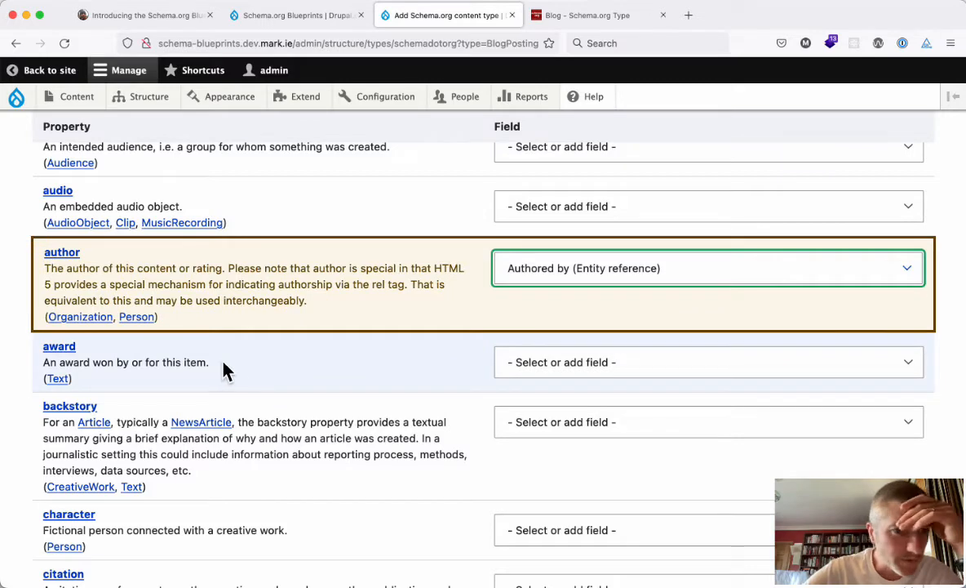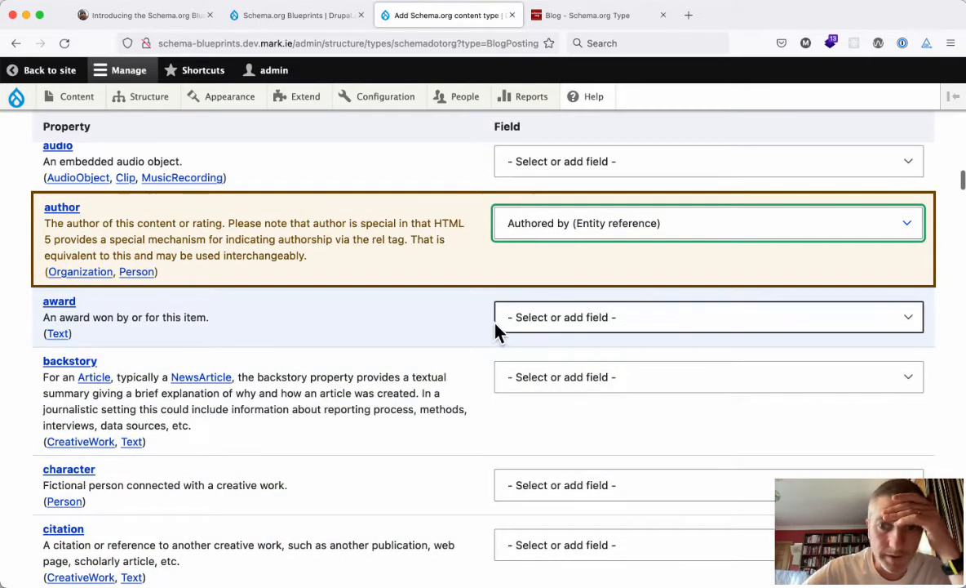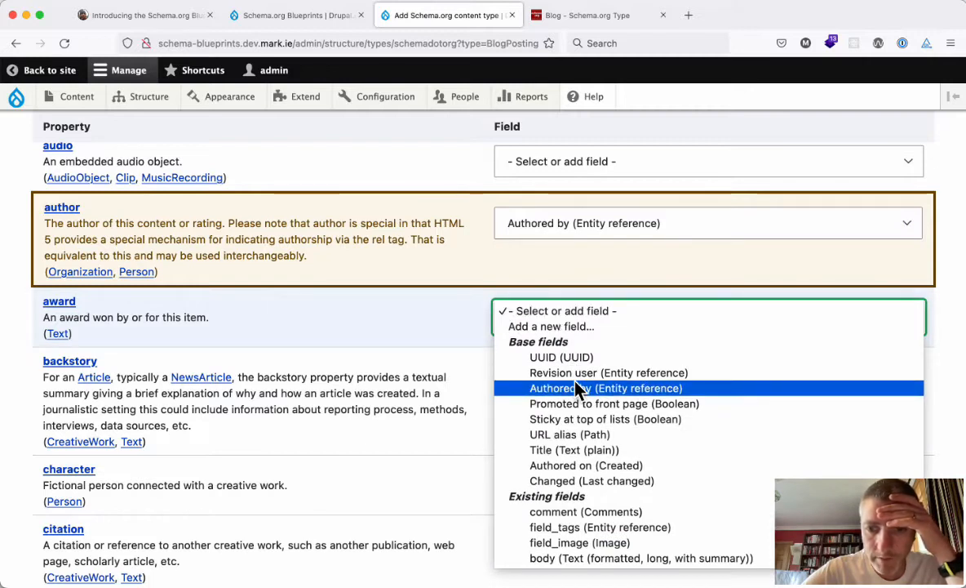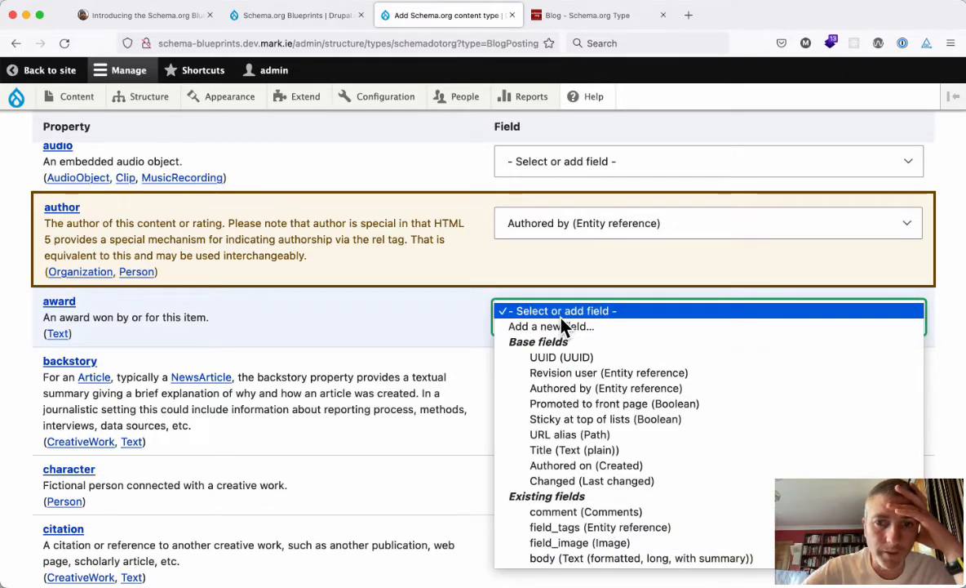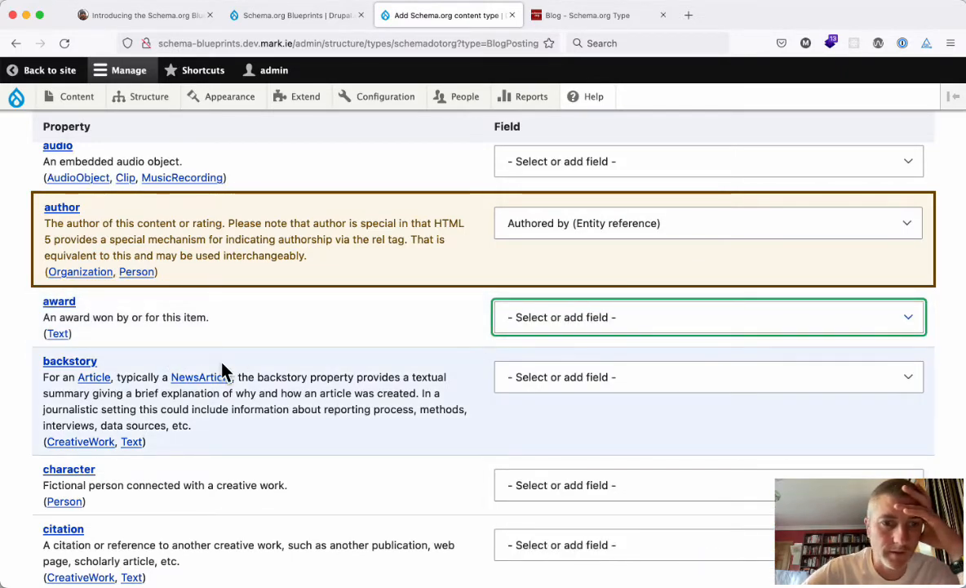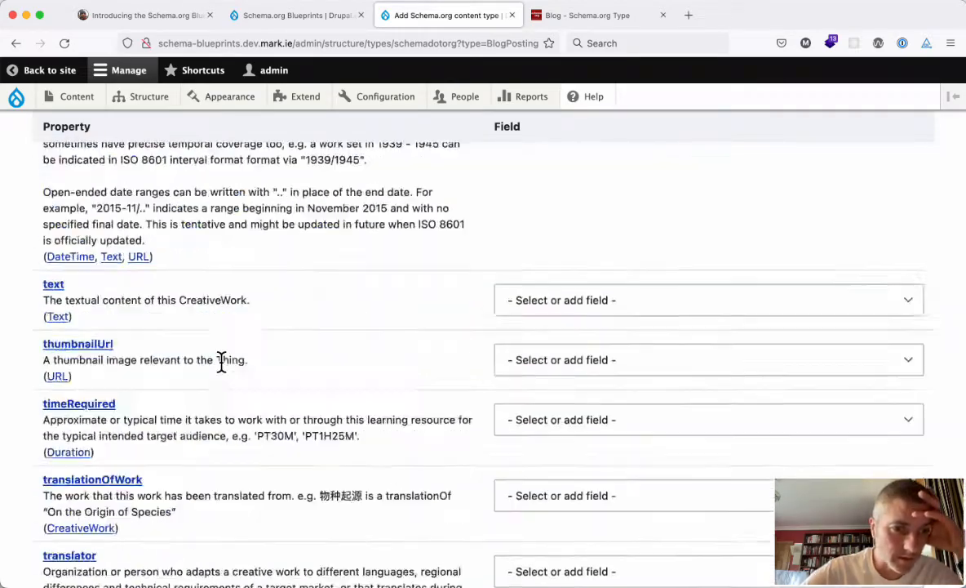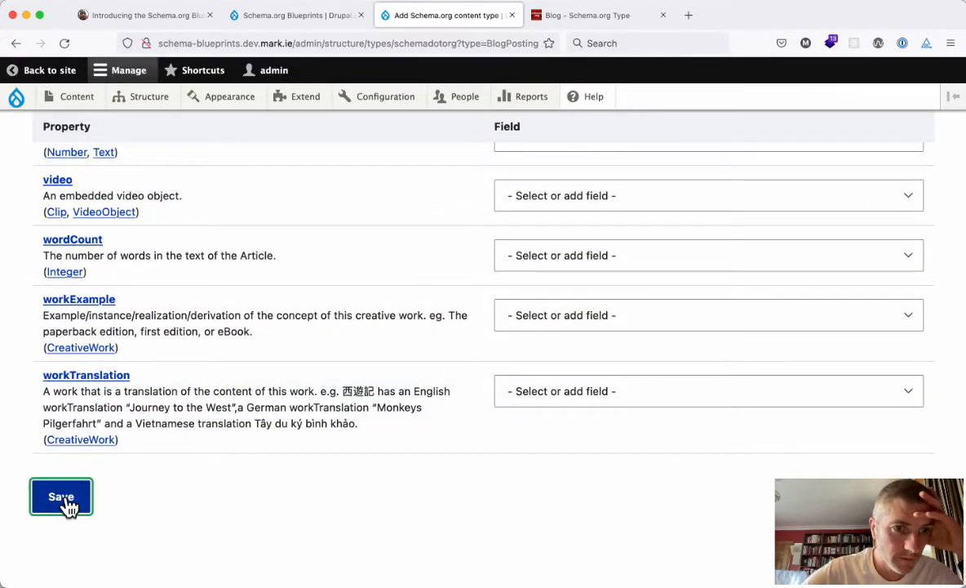So I guess the rest of these ones here, the award and all these other ones, backstory, character, we don't have fields for them yet, because the only fields we have are comment, field tags, field image, and body text. So if we want to add in fields for those, we can map them to these items. So let's save this at the bottom.